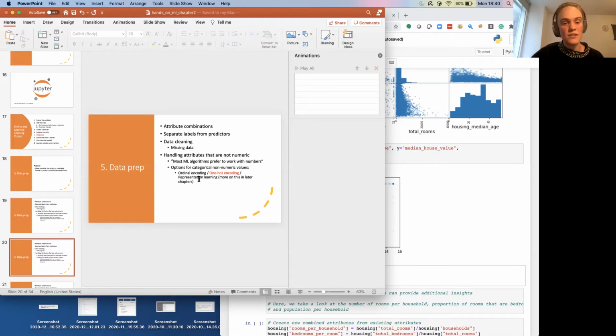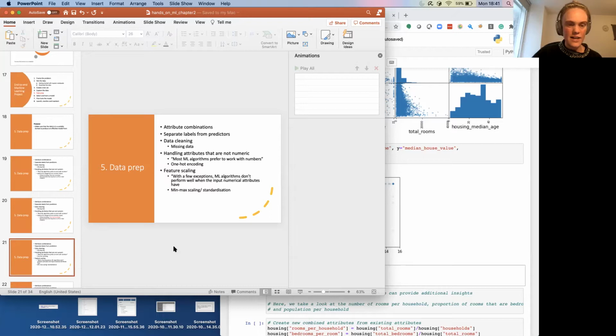He also mentioned that representation could work here, but I think this is slightly more advanced. I definitely don't know as much about representation learning, so we'll cover this more in a later chapter, I believe. And then, once we've chosen how to deal with the non-numeric values, we look at feature scaling. This is just because, as I said before, most machine learning algorithms require the values to be on a similar scale. And in our case, we're going to use standardization.